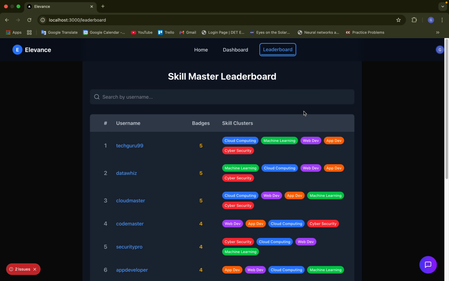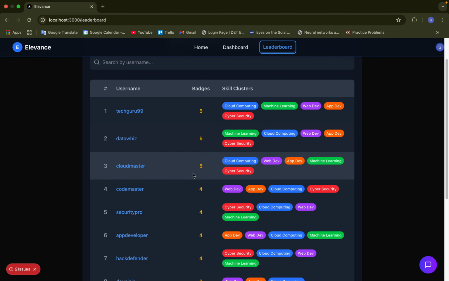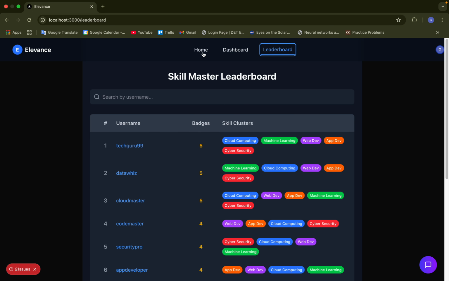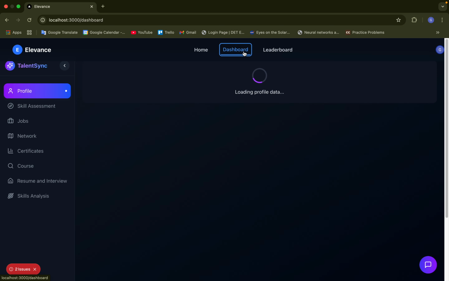Yeah, so here it is. Basically I told about the clusters, right? These are some of the clusters like cloud computing, machine learning. Each and every skill is placed in these clusters using k-means clustering, an unsupervised algorithm. So here it is given, the leaderboard of our overall system.